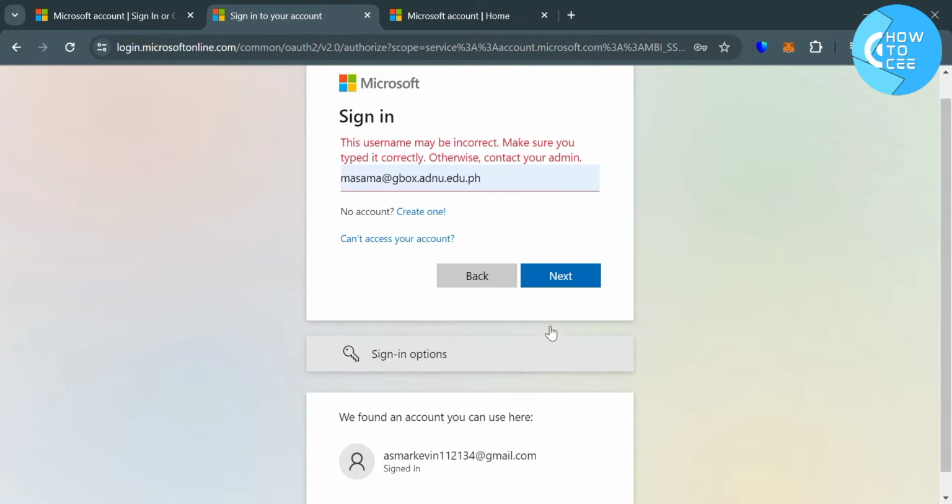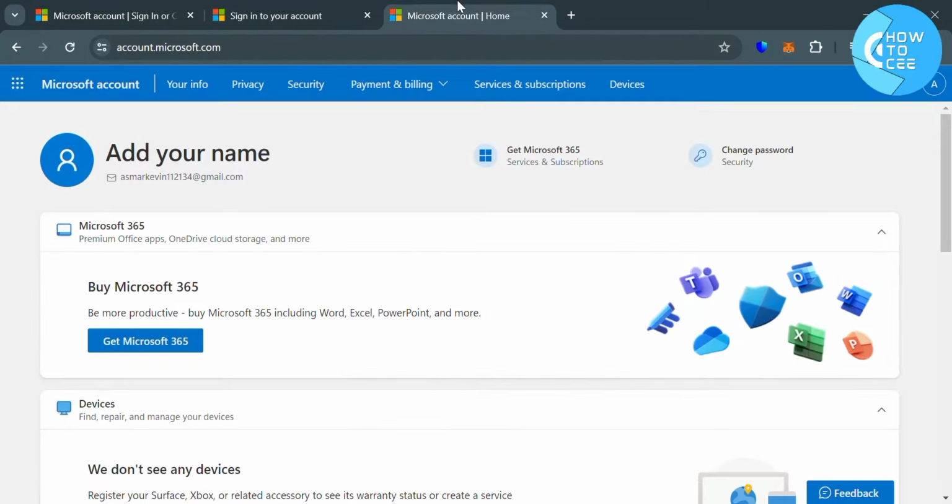And after signing in, you will be directed to this page. So this is what the dashboard of your Microsoft account looks like. And you will see here on the top panel your info, privacy, security, payment and billing, services and subscription, and devices options that you can start navigating.